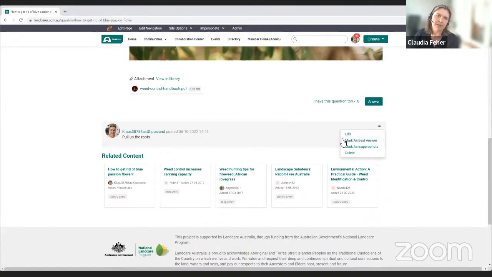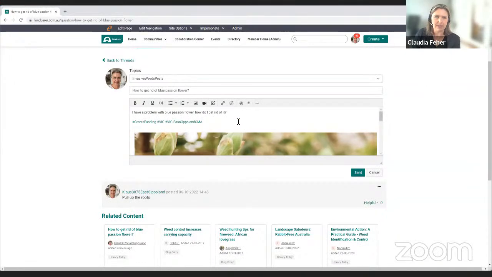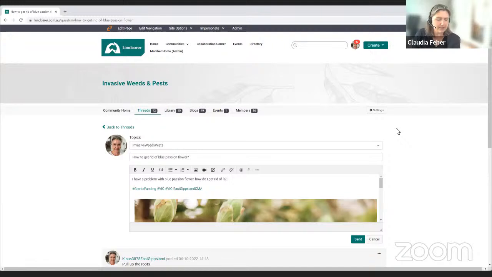So if anyone else in the Landcare community had that same question and they came across my post and I had 20 or so responses, I can nominate that as my best answer. You can also nominate if it was inappropriate. Hopefully there's not too much of that. And you can go back and edit your post at any time as well by clicking on the 3 dots above your post. So if I go edit, that gives me the ability to edit what I've put in there. So if you need to put in a bit of extra information or there was a spelling mistake, you can update that. So that's how you add a discussion.